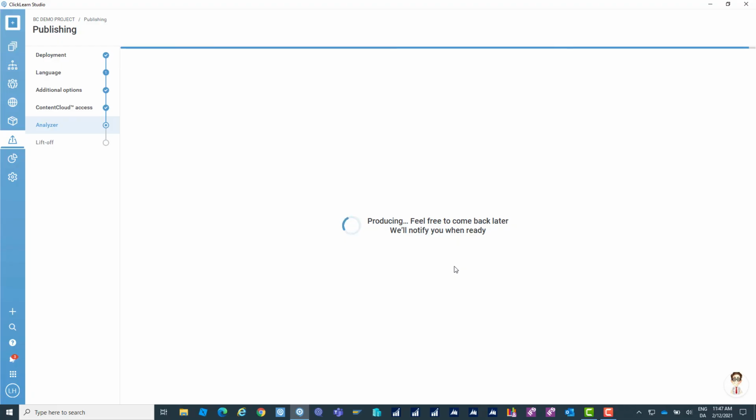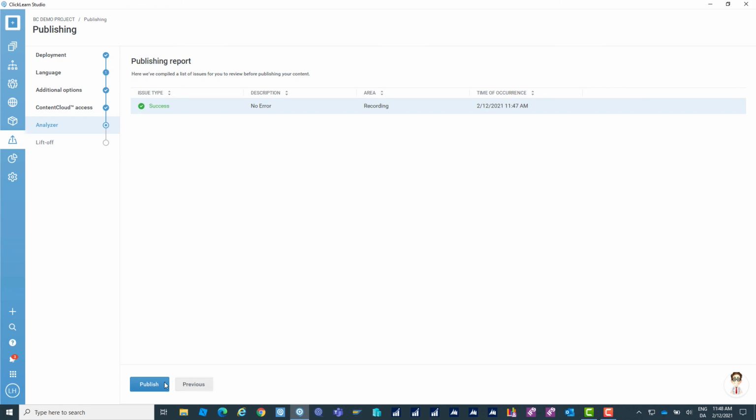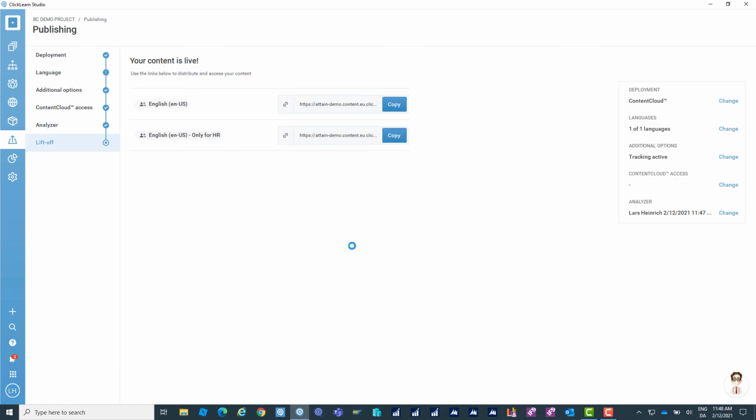Now ClickLearn is producing all the content in the cloud, which means that I don't need to worry about if I have an old and slow PC. It will be producing this in the cloud, so at the speed of the cloud instead. Once my content has been produced, I'm ready to publish this in the cloud. Once the content has been published, I have 2 links to a learning portal.